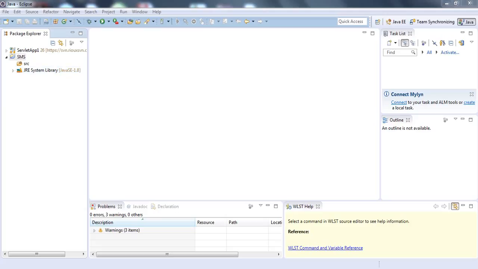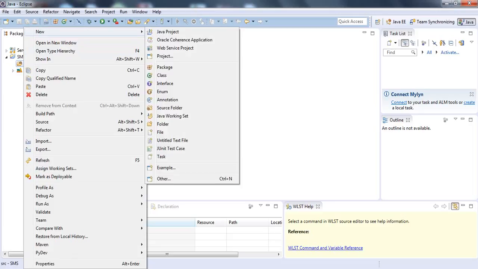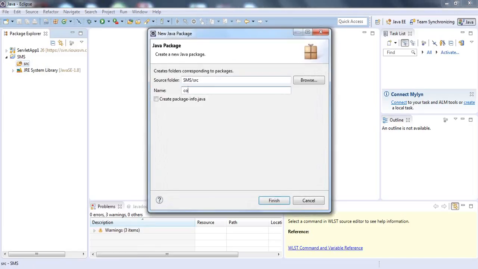So it is about debugging in Eclipse, right? So I have a sample project. What I have created is SMS, student management system. So let me create a sample package. com.skanda.model.